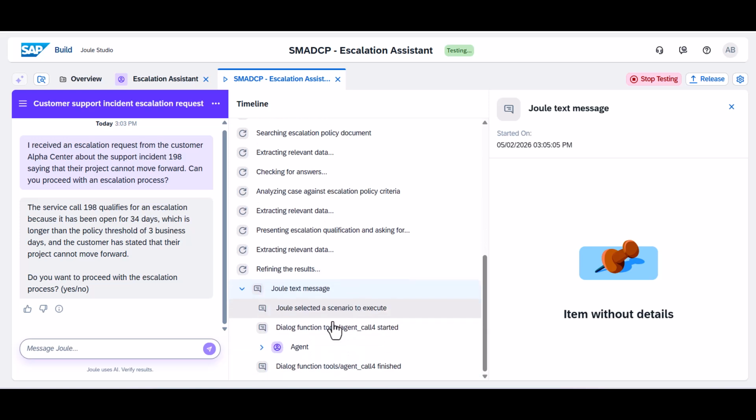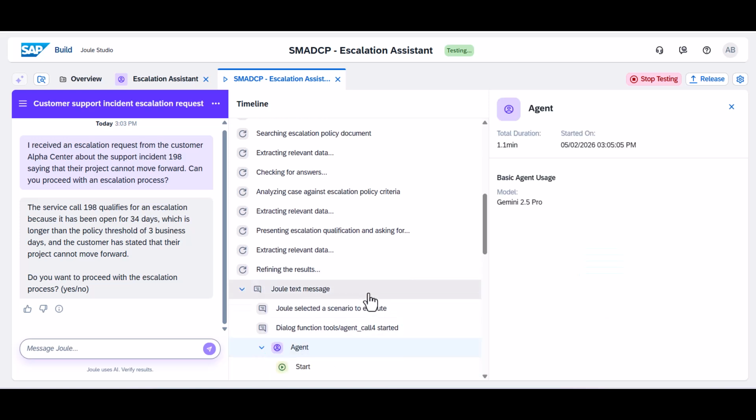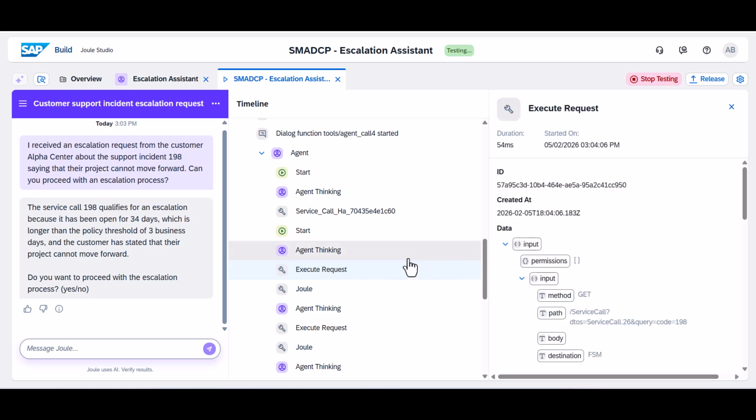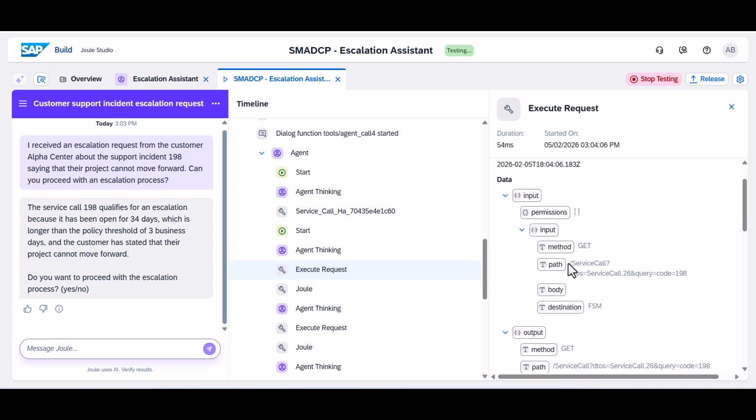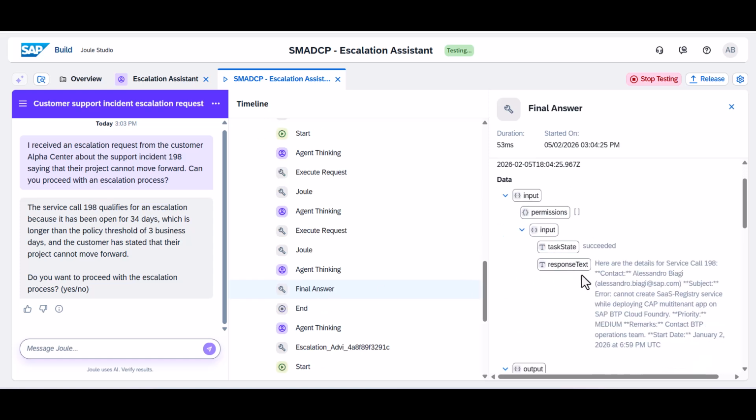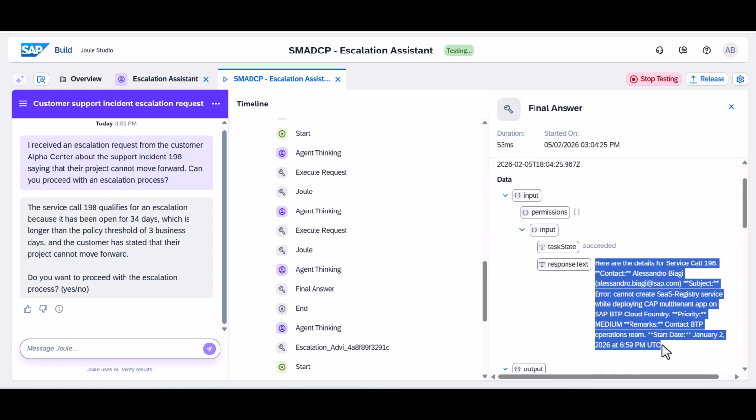Let's quickly inspect the agent's execution trace. Here we can see that when the service call handler has been invoked, it triggered the execute request skill using the FSM destination and setting the appropriate path to fetch the service call data with the get HTTP method. And in this step we can view the final answer from the service call handler in the response text element.